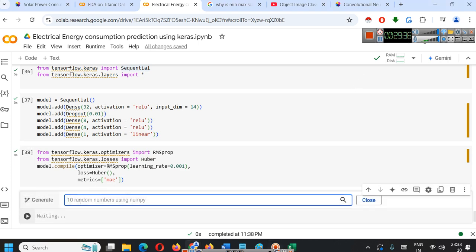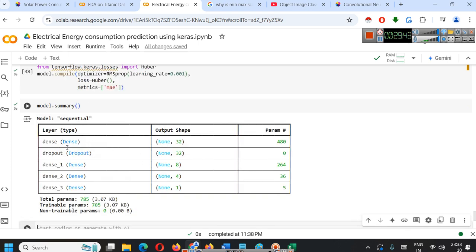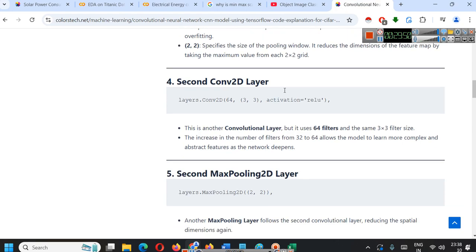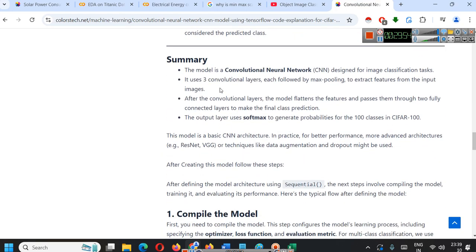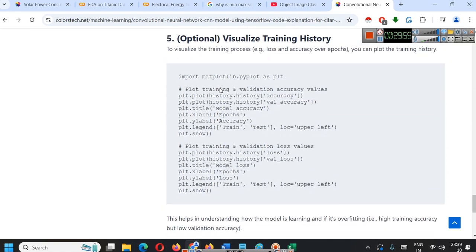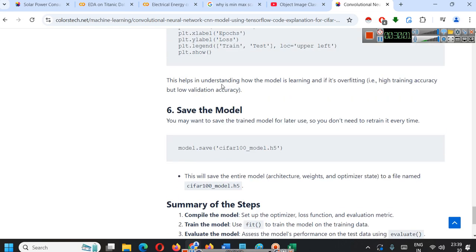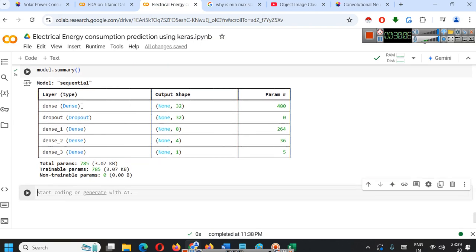When you simply write model.summary, it will give you the details of the layers. So these are the layers: first is a dense layer, dropout layer, dense layer, dropout layer. So here you can see the different types of layers, and you will compile the model. Okay, so you will have your layers, and you can understand this in great detail. These are the simple layers for our model.